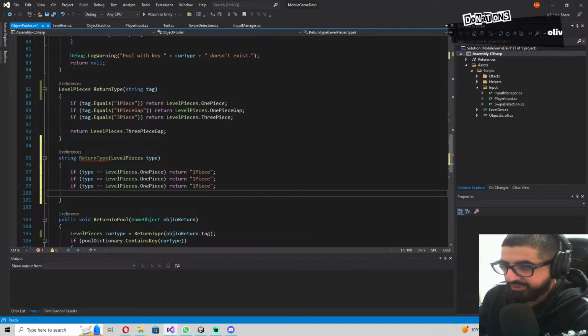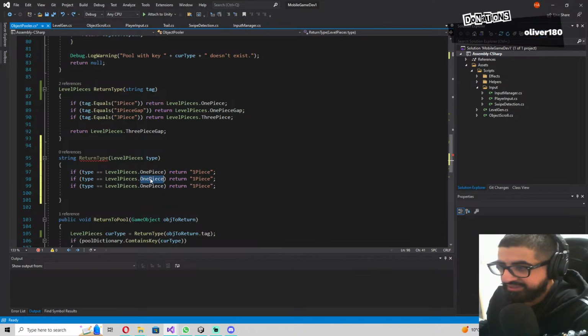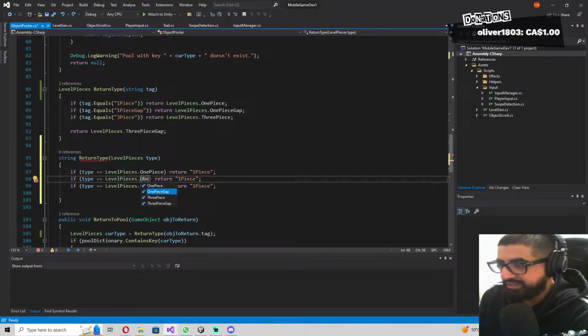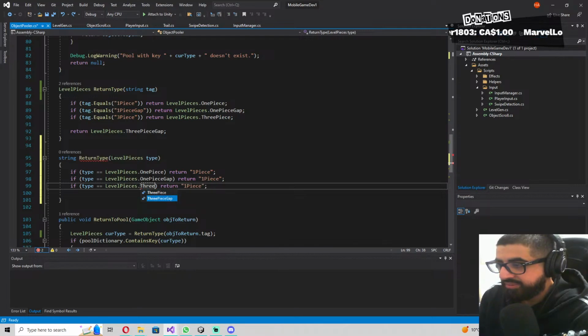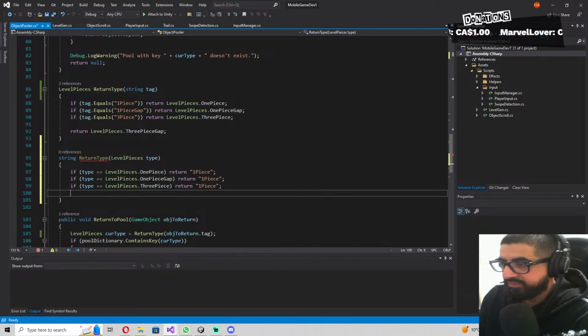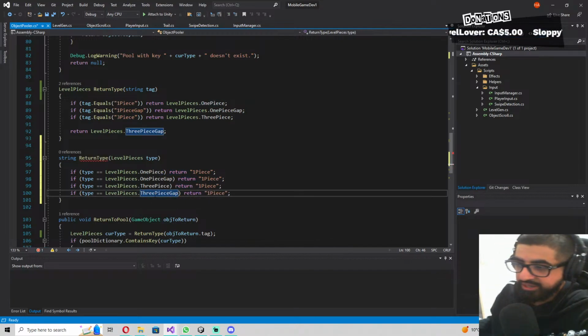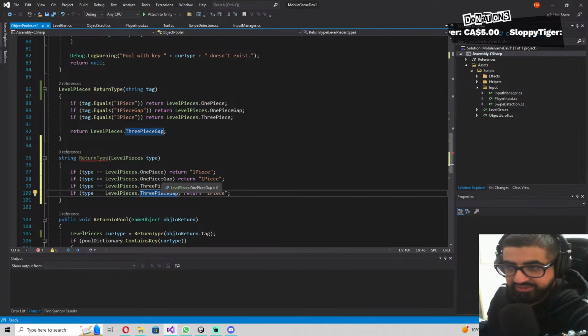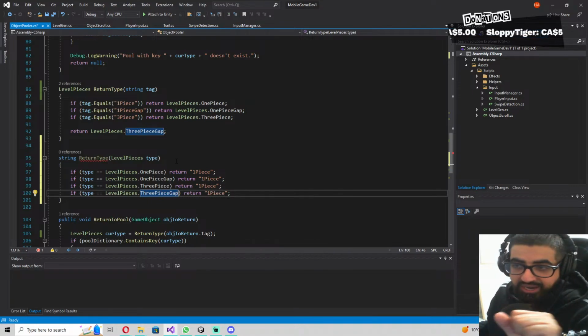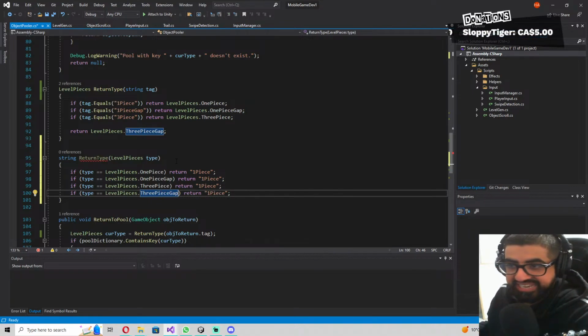Oh, we only have to do 3, right? Because one piece, gap, 3 piece. And the reason why I'm doing this is it's going to automate the process of creating everything, because either you give it a type or a tag, and it will automatically choose the other. Does that make sense?